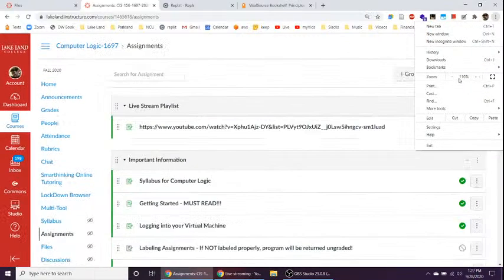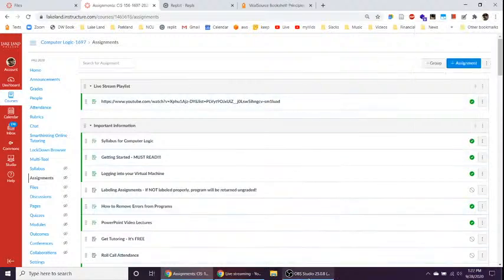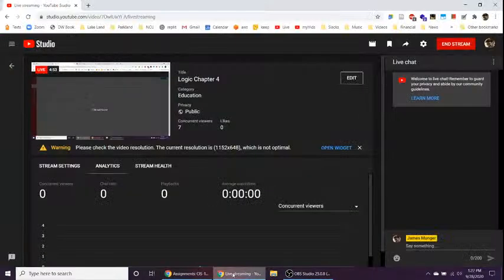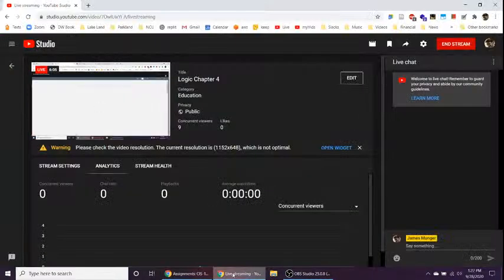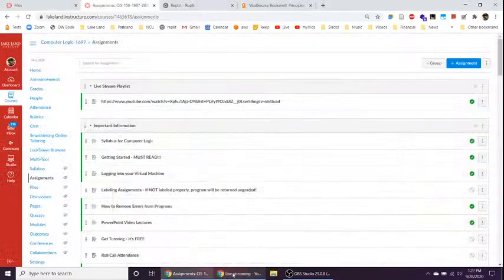Make it a little easier to see here. Yeah, sometimes I'm not thinking about how well you guys can see this or not, so if you're having problems reading anything, tell me, I can zoom in.